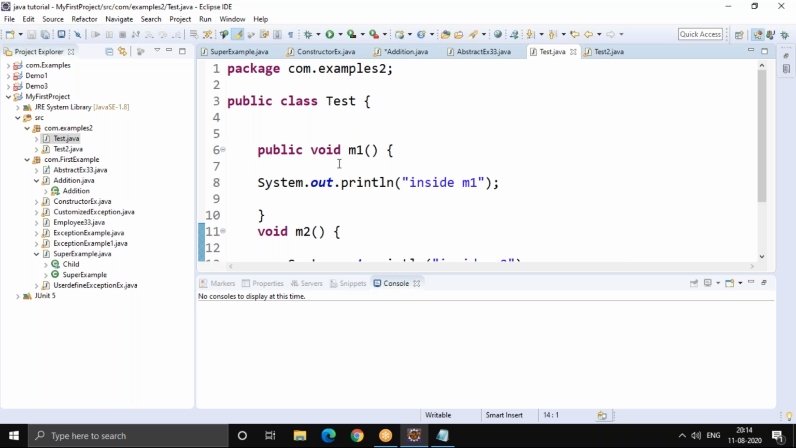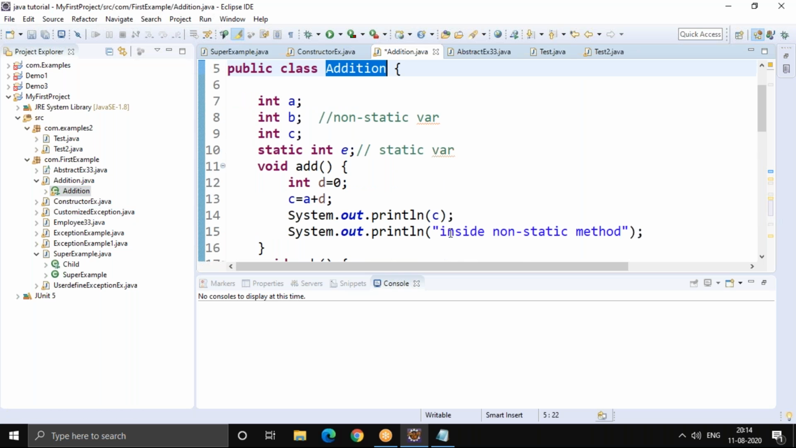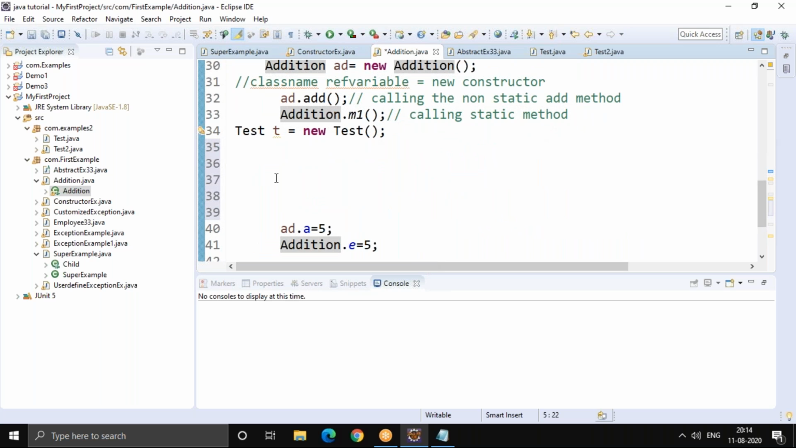And in this test class, you have two methods, M1 and M2. The purpose of creating an object is nothing but to call the methods that are present in your test class. M1 is public and M2 is default. Addition is outside the package. From this, I have created a test object because it's public. So can you say which method I can access and which method I cannot access here?